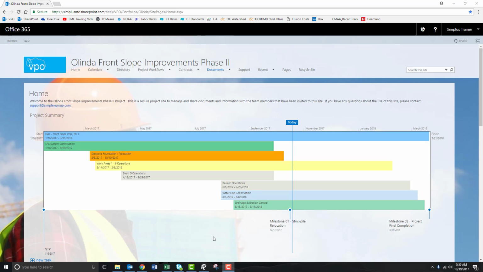To start off, VPO stands for Virtual Project Office, and it's the location in which Simplus stores all documentation relating to projects such as submittals, RFIs, correspondence, schedules, everything that you would really come across throughout the life of a project should be stored in VPO.